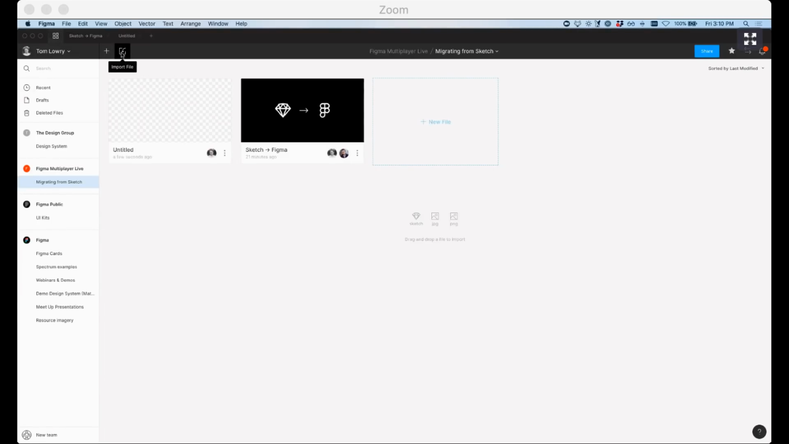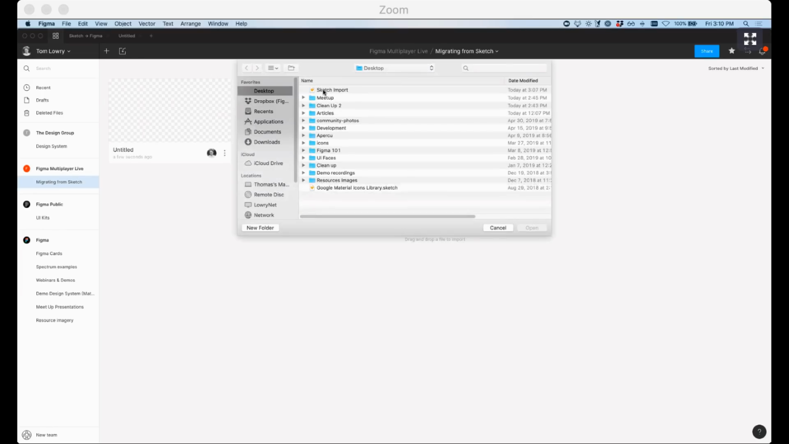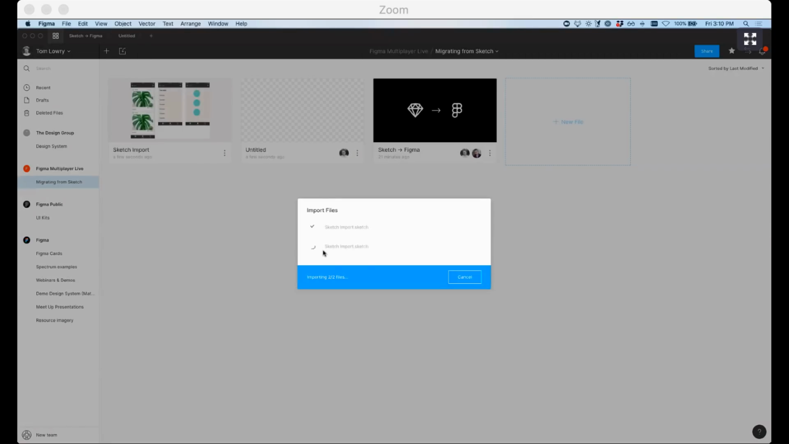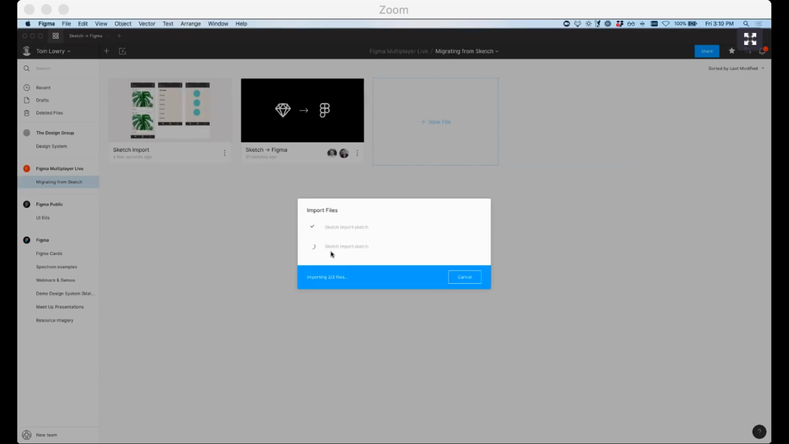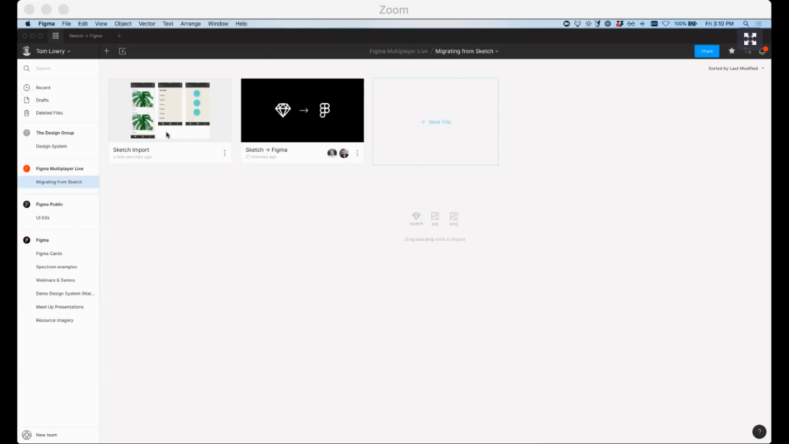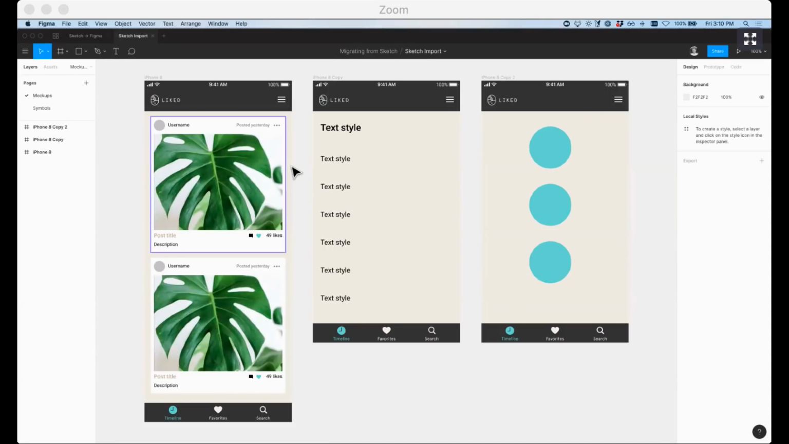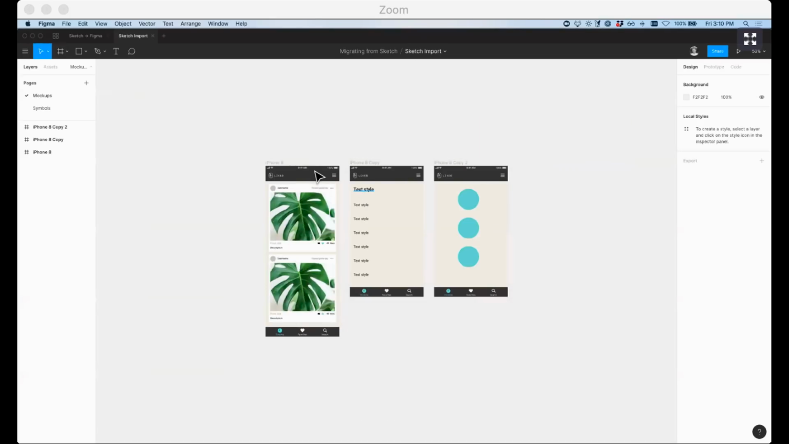So if we click on import file, we'll have the ability to choose our sketch file. And then that goes through this little import process. It may take a few more seconds if you have a larger file. And now that has been created as a document in Figma. So if we open them up, you will see that we have a very similar document.